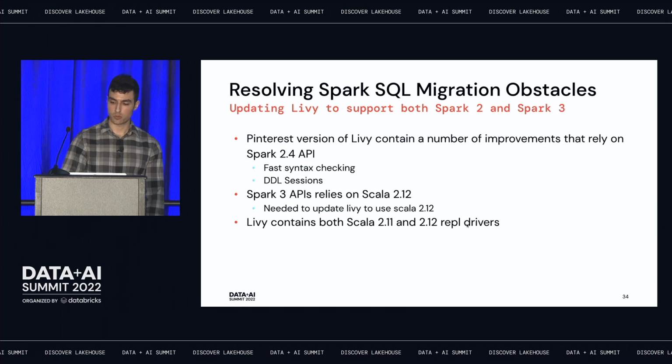As part of the Spark 3 migration, we needed to update Livy to support both Spark 2.4 and Spark 3. Livy, if you don't know, is a service that allows you to interactively run Spark code. Pinterest has a bunch of custom logic built into Livy that does fast syntax checking and fast DDL sessions. Fast syntax checking is essentially checking the semantics of the query before submitting it to Yarn. This allows users to get instant feedback on semantic errors instead of waiting for a Yarn container to be allocated. The fast DDL session is a similar improvement where we run DDL queries on Livy instead of running them on Yarn. There's no need to run on Yarn if all we're doing is dropping a table.